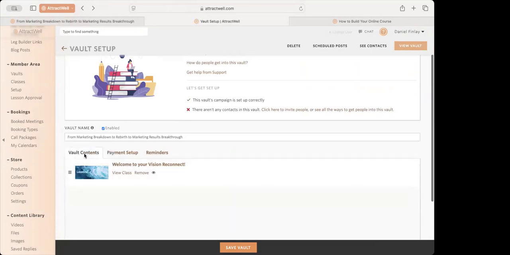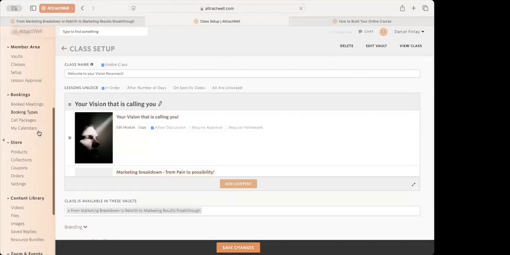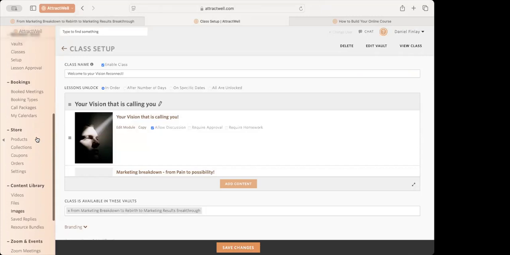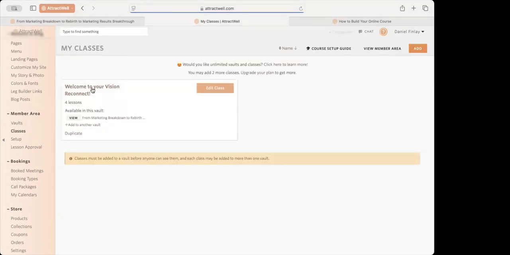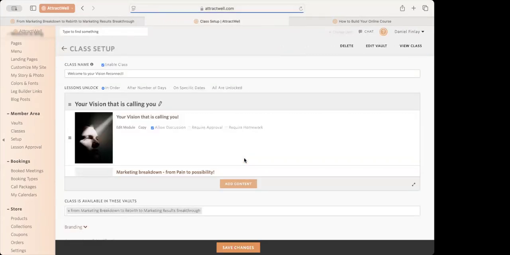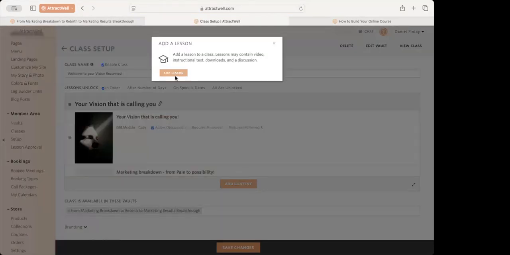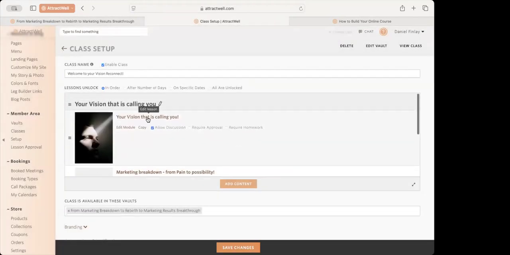So we're in the vault. Now let's get into the class, right? And you can actually go over here if you want to look at your classes and edit your classes. It's even over here. Click classes. That's your class. You've got four lessons in it. If you want to add content to your lessons, we can click add content and create a brand new lesson, or you can open one of the four that you've already created.